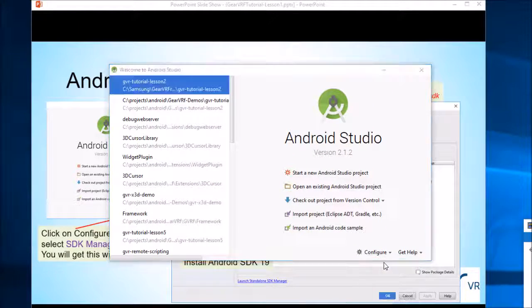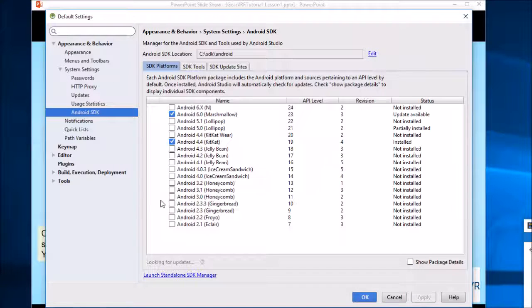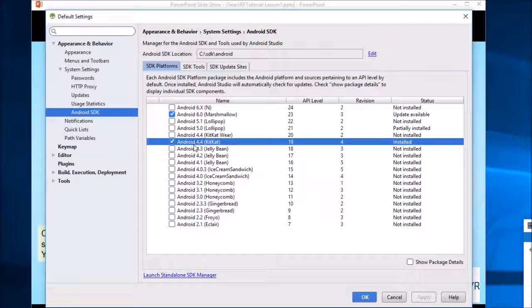I click on the SDK manager, and then it might take some time to populate, but you'll get the SDKs that you have installed, and you can install extra ones. I'm not going to do that. Android 4.4 KitKat API level 19 is the one that we need for our build. So that's the one that you should install.